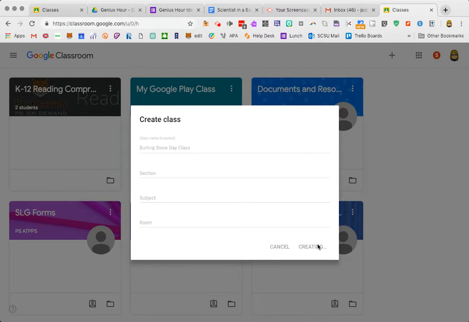So once you create your class, wait for that to get created. Isn't it great when technology is slow? And you can certainly put in section, subject, room. It's not required. The only thing that's required is your class name.